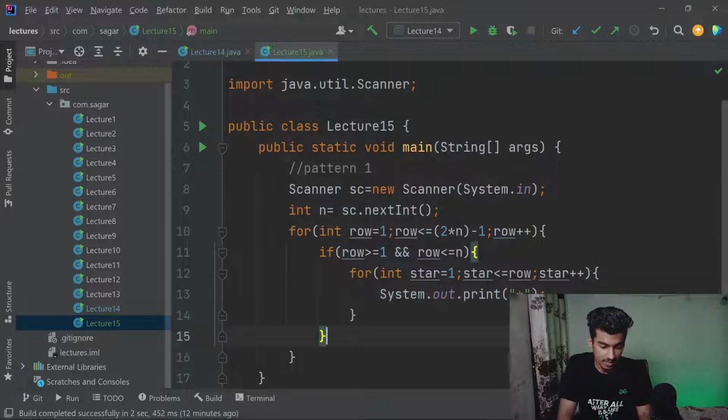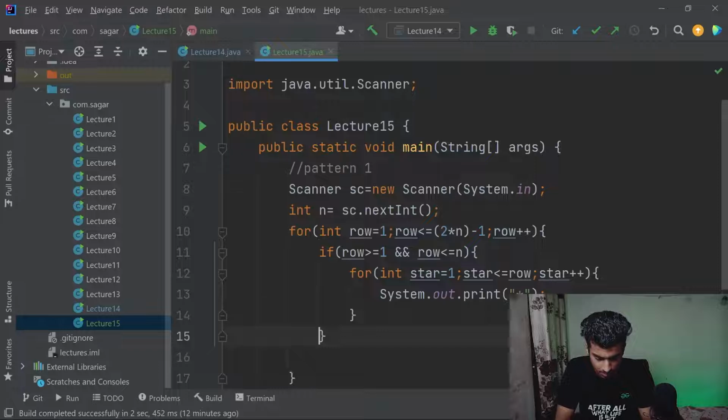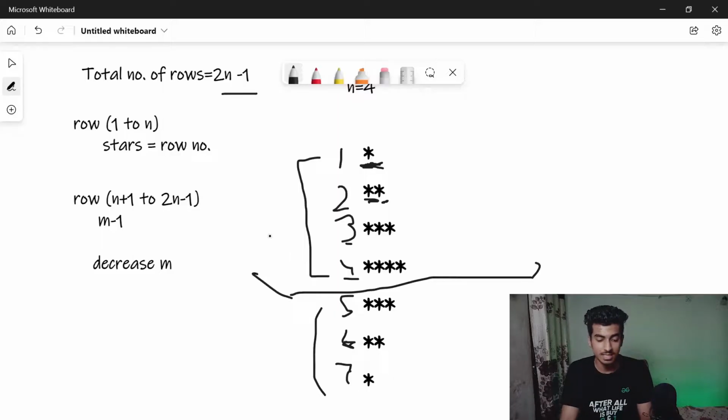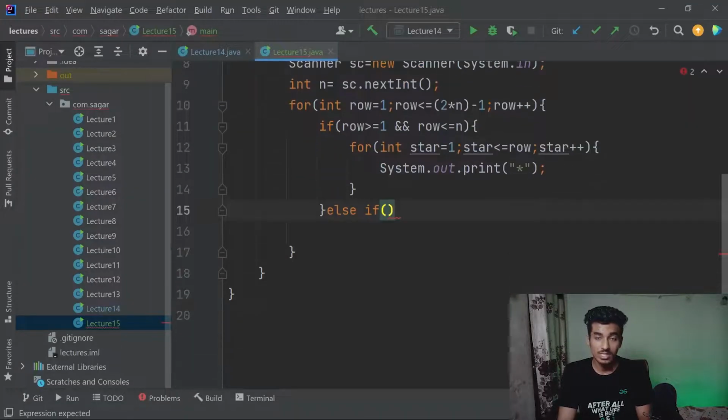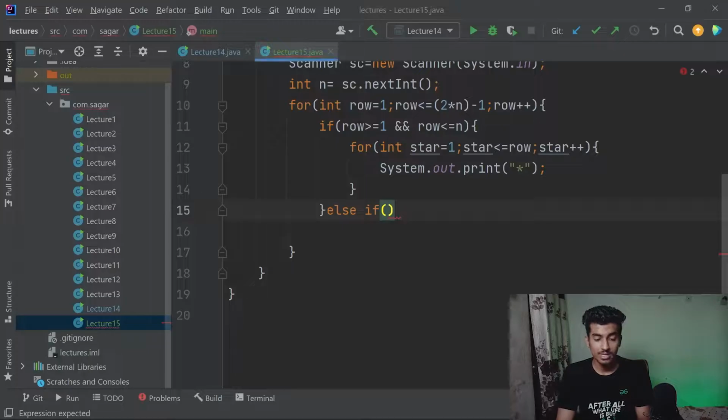After that we have the second condition. We are going to use here else if, because for these both conditions, either our row can be from 1 to n, or our row can be from n plus 1 to 2 into n minus 1. So these conditions are interrelated to each other, that means they are dependent on each other. If this is true, then this cannot be true. So we don't have to check them separately.